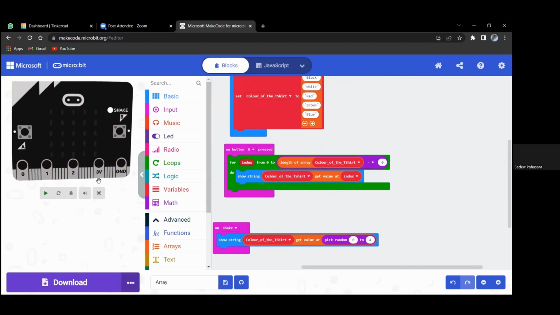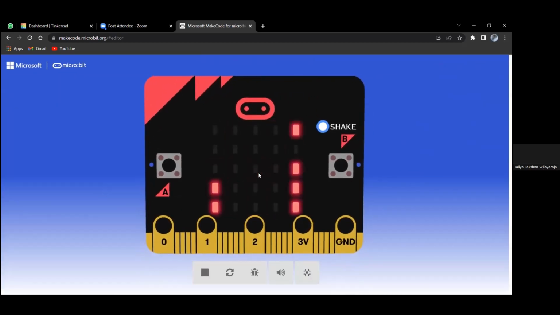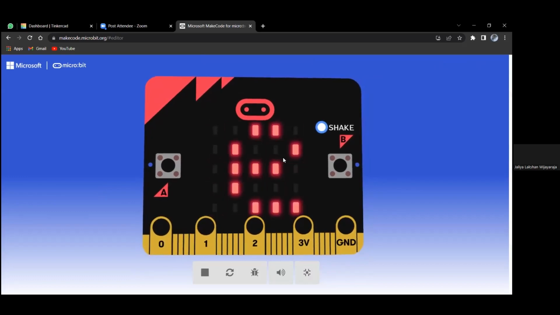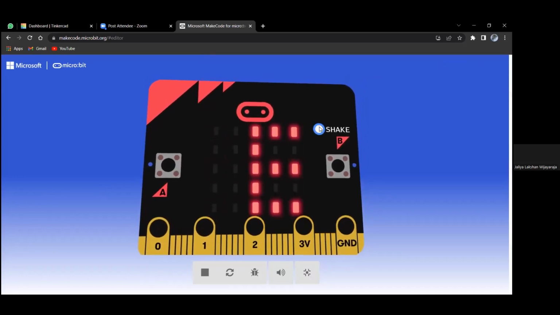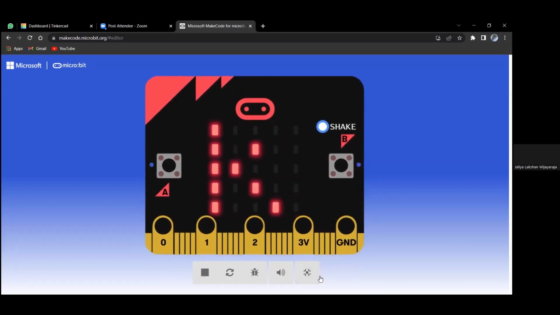Okay. Now you can try. Nice. Very good. And you have selected something to choose the color of the cloth, isn't it? Yes, very good. Anyone else?